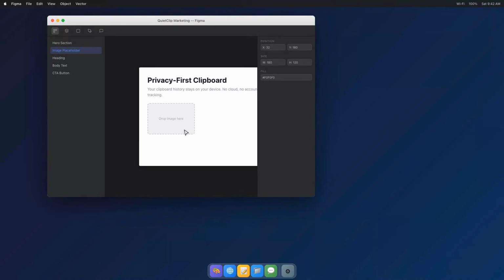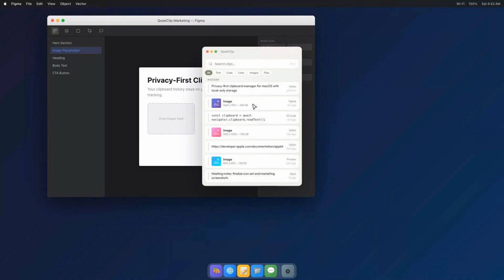Looking for a specific type? Filter by text, code, links, images, or files. One click to narrow it down.